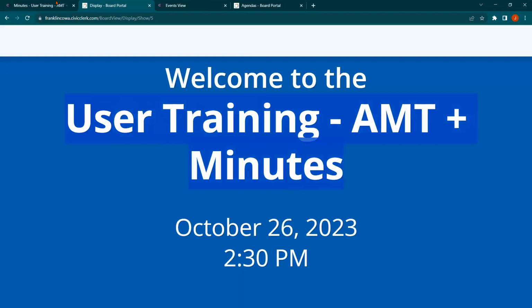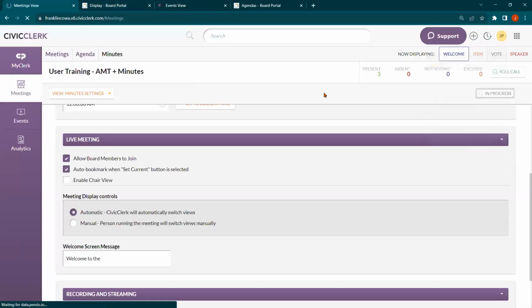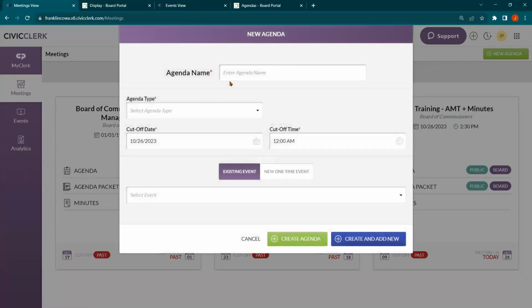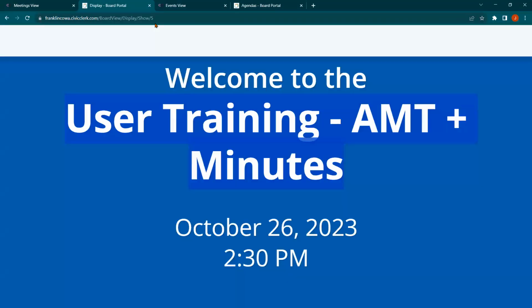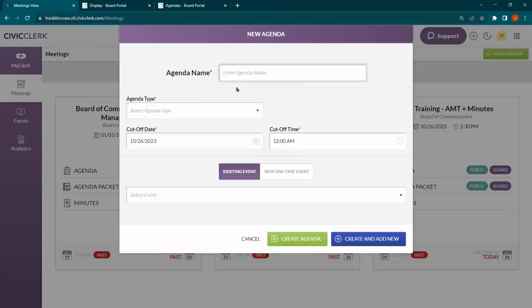So that's another reason to ensure when you're creating your agenda, whatever name you type here is clean, concise, and not anything too lengthy. We don't need the date in there because as you see here, we have our date and time below. So don't worry about anything like that when creating an agenda. We really just need the name in there.